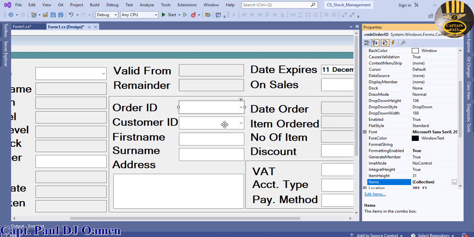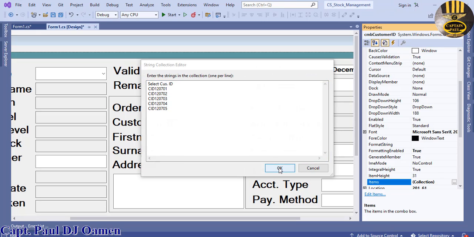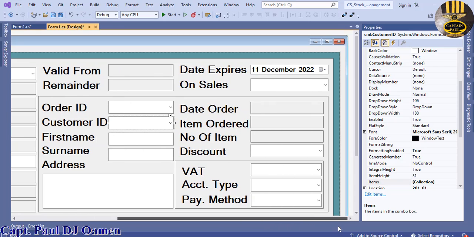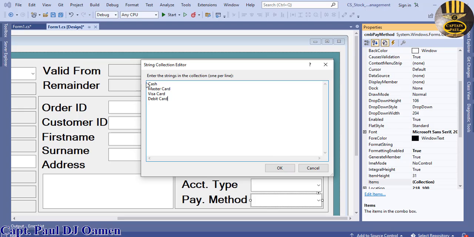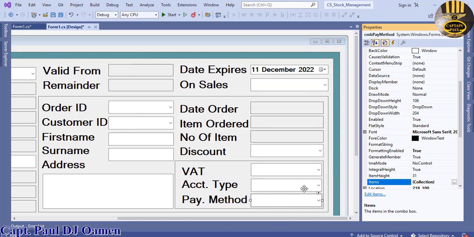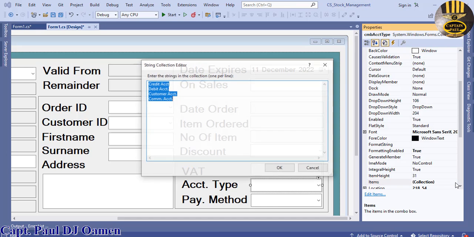Okay, so let's come in here. That will be index, that's for customer ID there. Right here we have payment method. We have payment method, so let's enter in there. That will be index 1. Let's say select payment method as index 0. This will be account type.